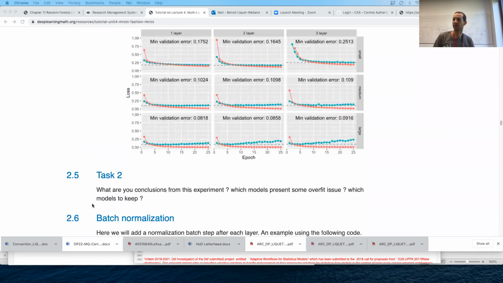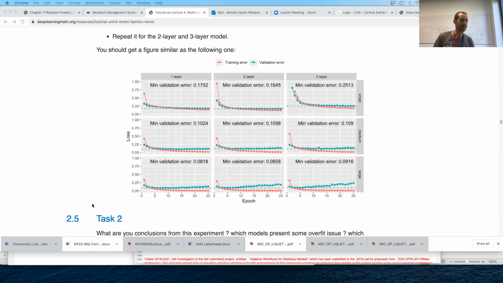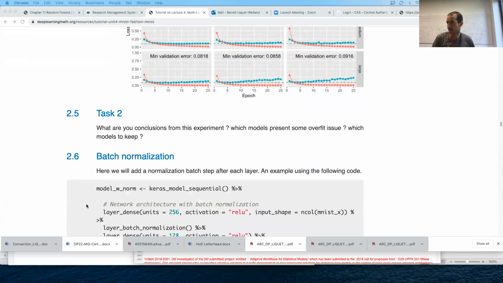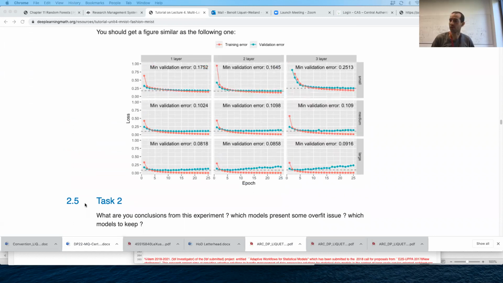Okay, so task one. You managed to do task one? Yes, perfect. We have one. So, for example, do you still have some overfitting? What do you think? Task 2: what are your conclusions from this experiment? Which model presents some overfit issue? Which model to keep?